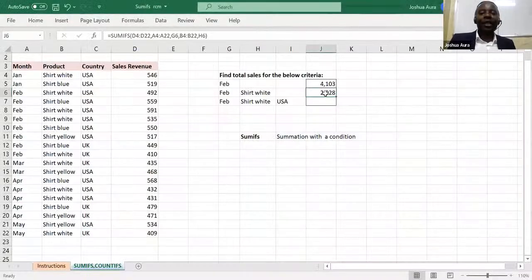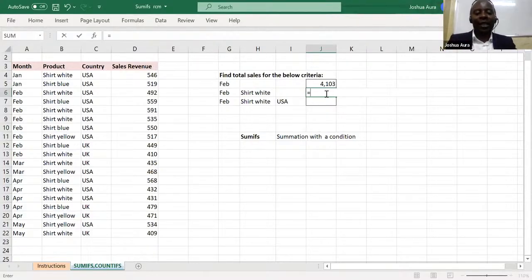Ladies and gentlemen, February, I'll come here to February, and then I'll say equals. So first, I'll start with the SUMIFS. I can see my SUMIFS there. I'll be able to bring it on the cell. And then sum range. Can someone tell me the sum range? I'm going to sum which column? Somebody, just one word.